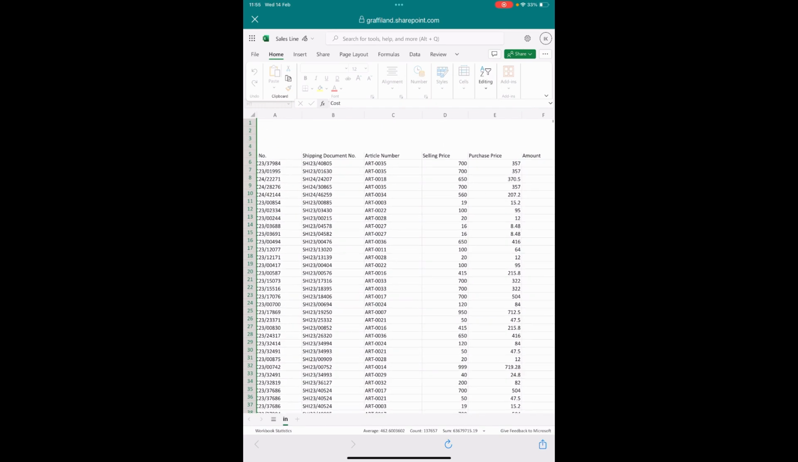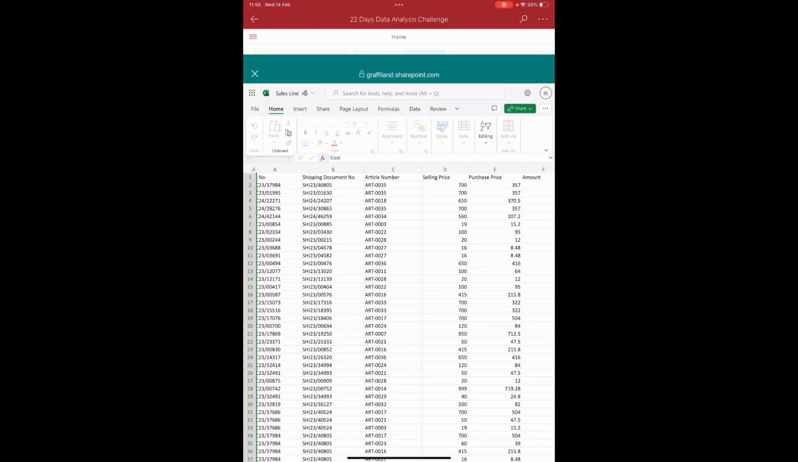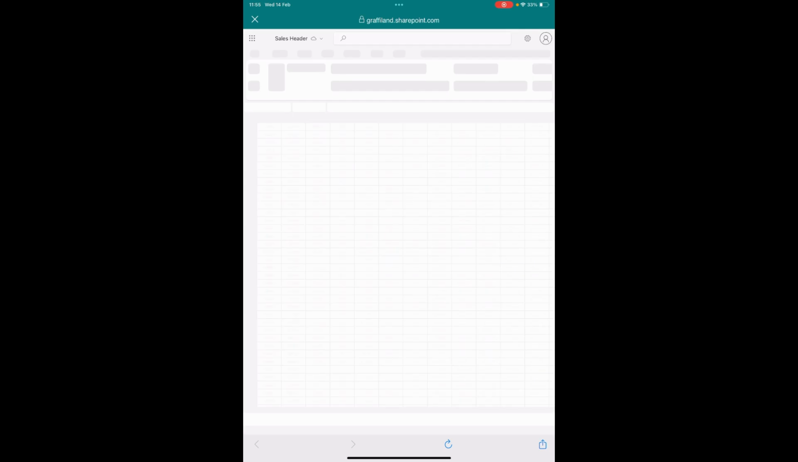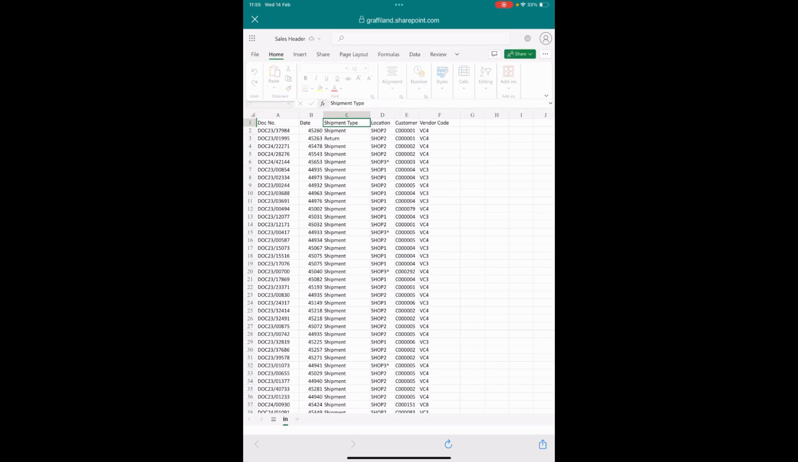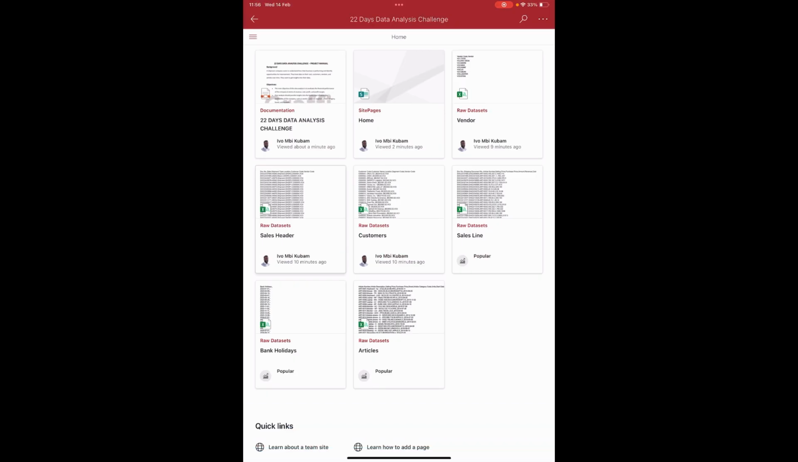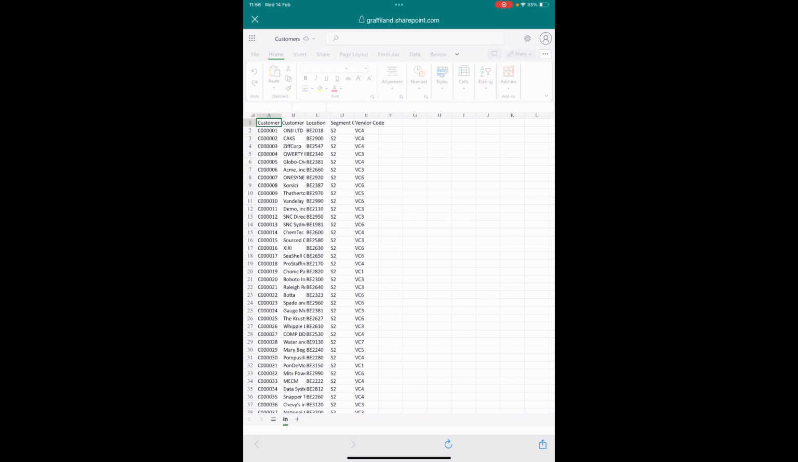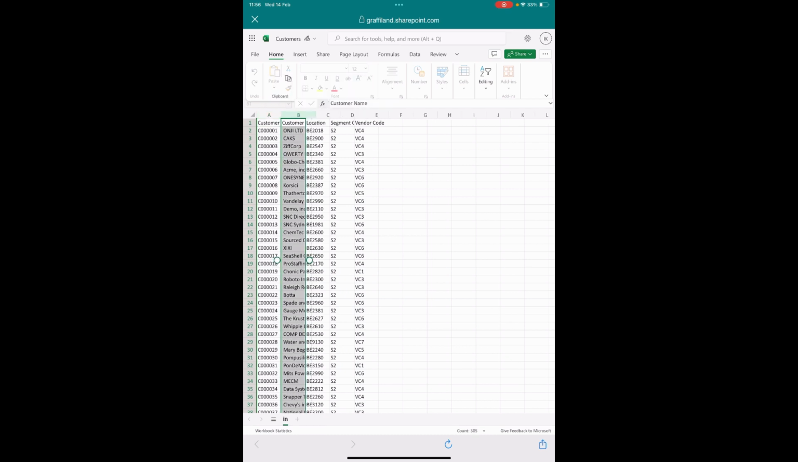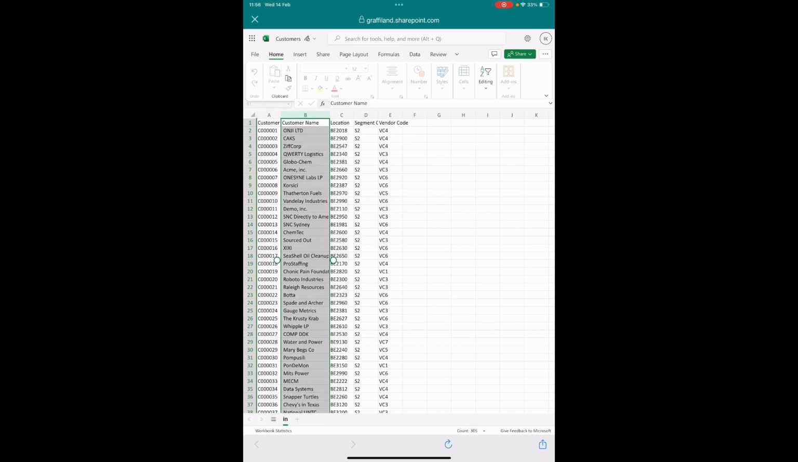Now you realize that most of the time, like in the sales header, let me go back to the sales header, you just see they have the customer CC001 and vendor and PC4. So for the customer, how do you know the details of the customer who is actually buying? You go to the customer table. If I need to know the details of that customer, I need like C1. I think that is the customer name.